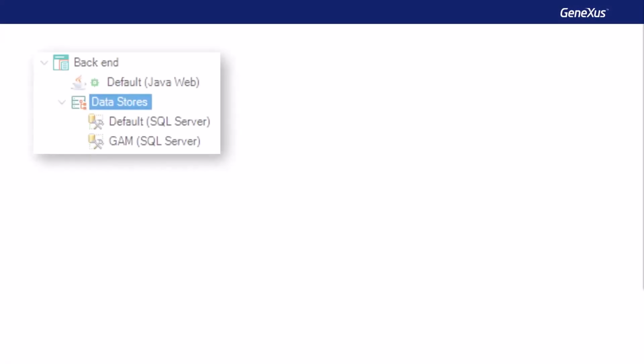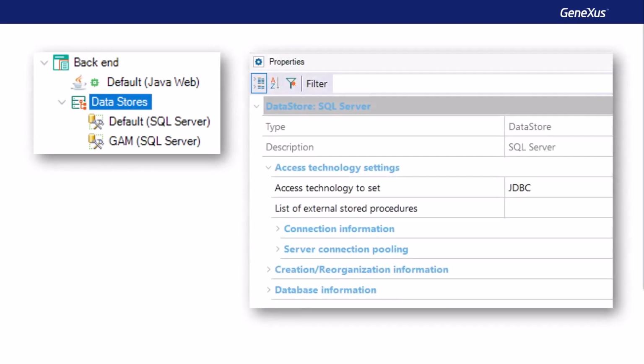When enabling GAM in the KB, a data store is generated for GAM to store its information together with that of the application, where it's possible to configure the technology to be used, the connection and server data, and so on.